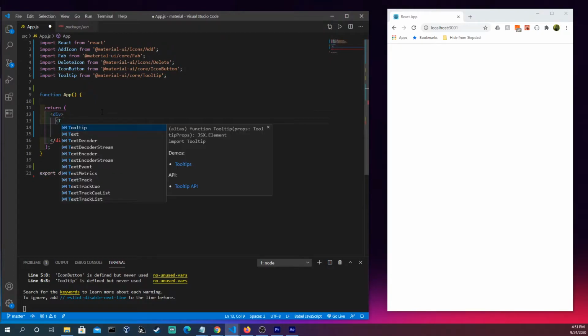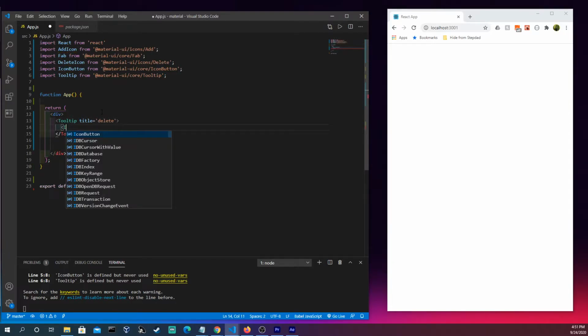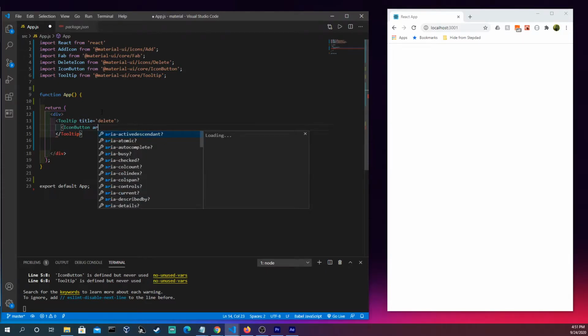So we're going to make a tooltip. We're going to give a title, and I'm going to repeat what they do from the documentation here. Once again, not trying to hide anything. And let's just do an icon button. Once again, for accessibility, we want this.